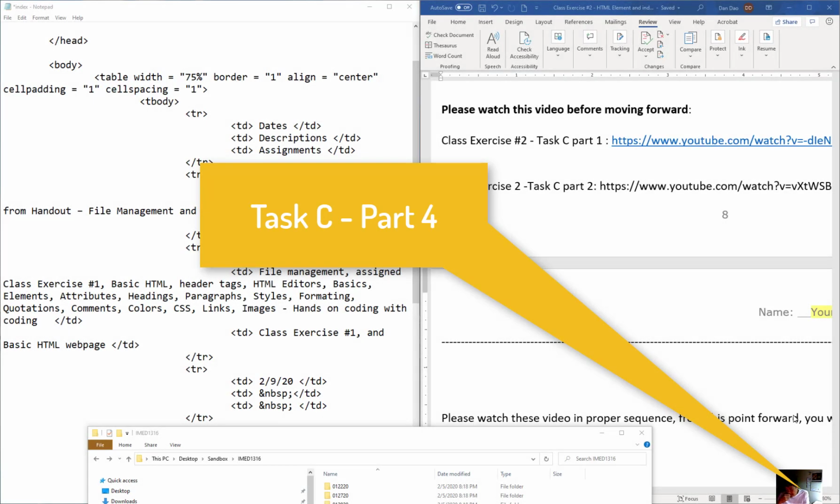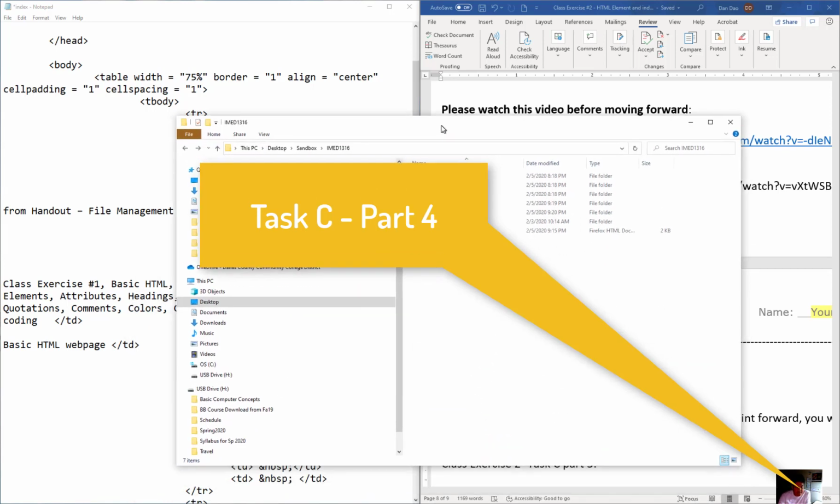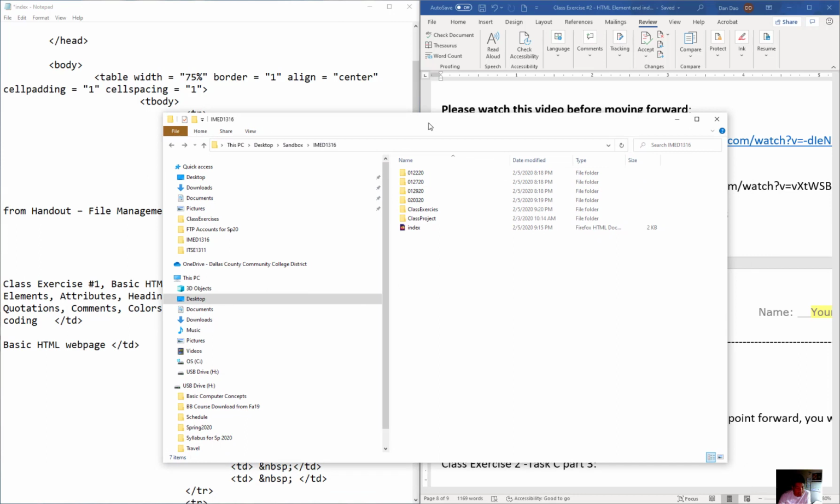So this is the fourth part to task C. I think we need to do with it. I want to bring this up with you is that from your task B, I asked you to save it in the class exercise for that basic.html with that graphics with it. I'd like for you to move that into a directory with some sort of date in there.